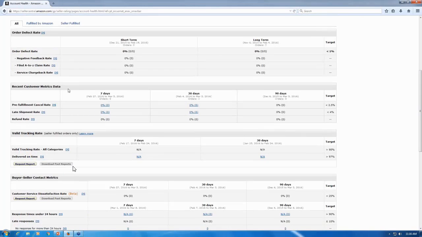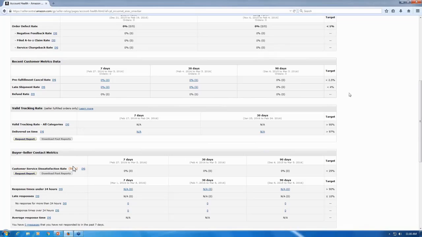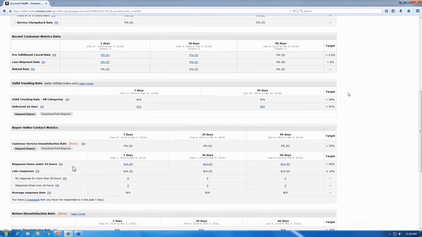For recent customer metrics data, pre-fulfillment cancellation, late shipment, and refund rate are all percentages that are tracked. Refund rate does not have a target because it's something that you cannot necessarily control. The late shipment and pre-fulfillment cancellation rates do have targets. These are areas that you want to try to maintain. If you start off a little bit rocky, that's okay. You have a little bit of a grace period. But overall, you're trying to track on target or better than these metrics.